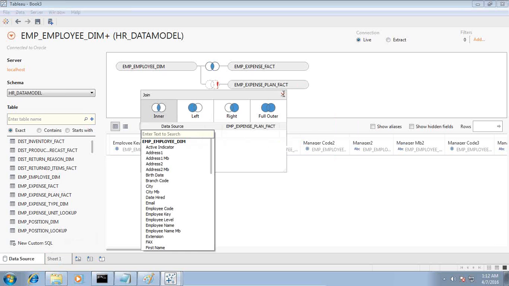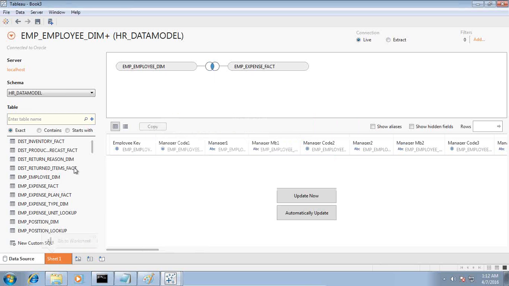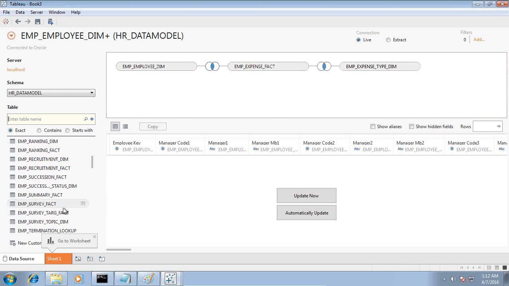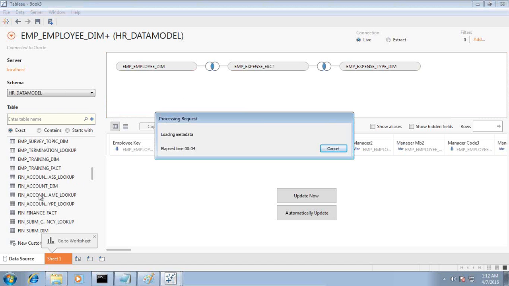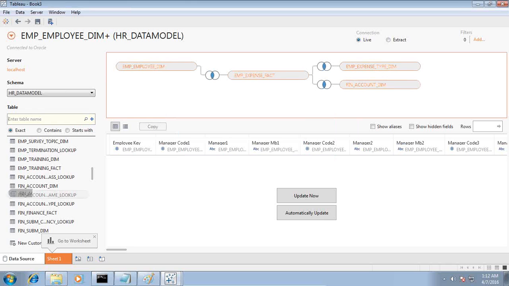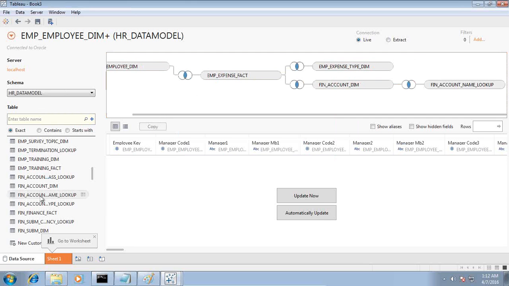Employee expense, no, that's not the right one. I want expense type, employee expense type dimension. Then I bring a financial dimension where I get the general ledger and other details. And we have lookup tables and finance account name. So financial expenses, I find from here. Account name and account type.